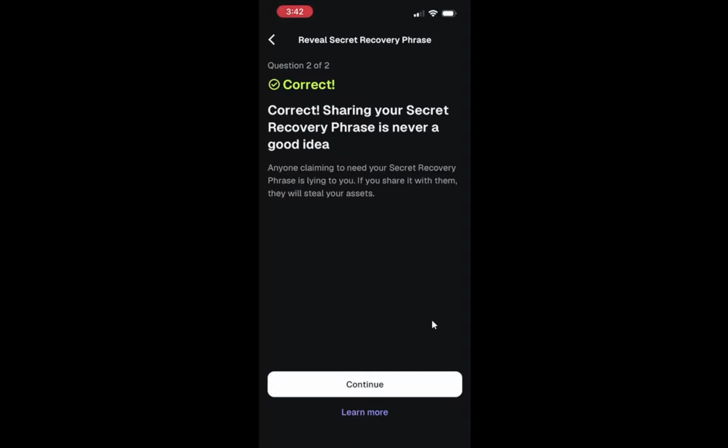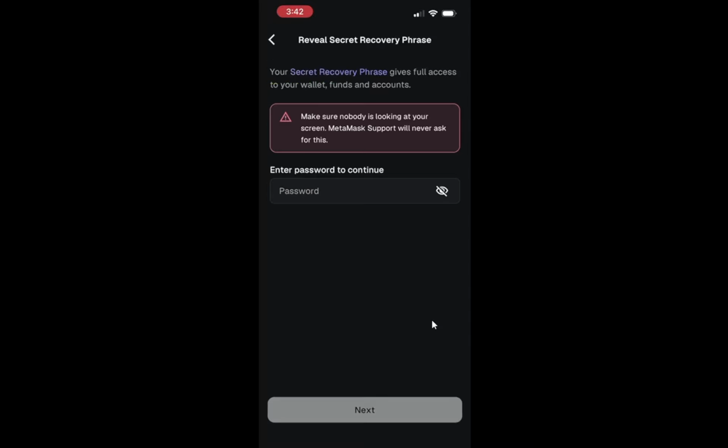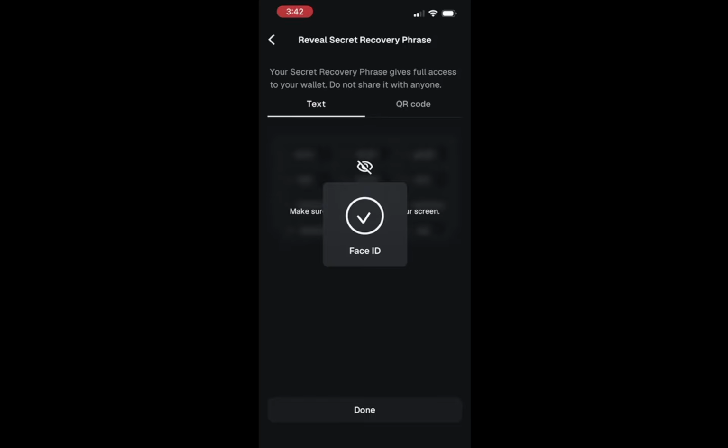Next, enter your MetaMask password or biometrics to reveal the private key. When you complete this action, your private key will be displayed on the screen. Make sure to store it somewhere secure and offline. This is essential to prevent unauthorized access to your wallet. Keeping your private key offline reduces the risk of hacking or phishing attempts, ensuring your assets remain safe.